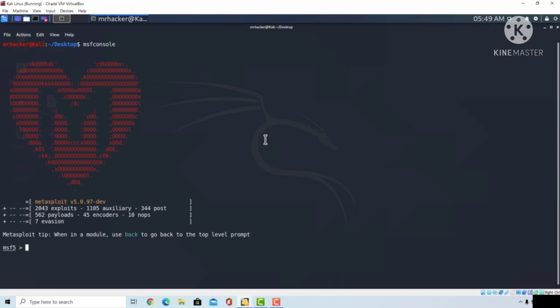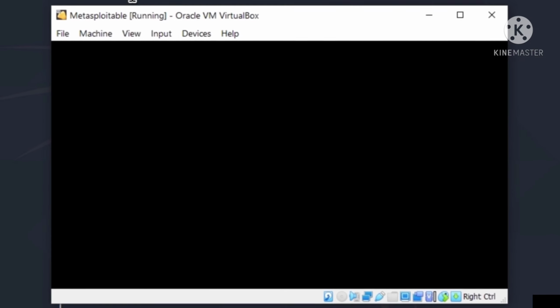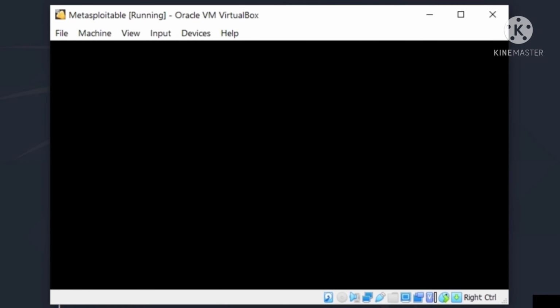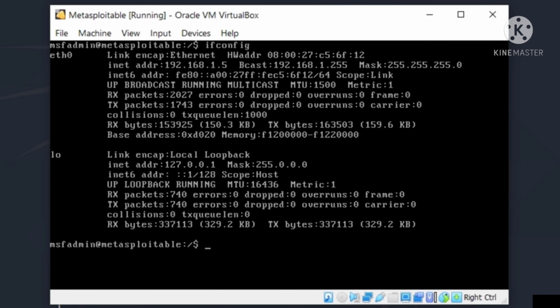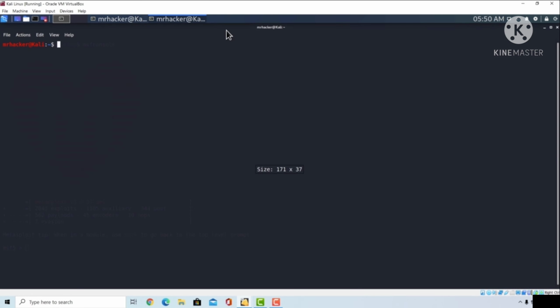Of course, this is just one of the many exploits that we will cover in this course, but it is important because it is our first one. In this case, we're going to be attacking the Metasploitable for our first exploit, so make sure you start it up and check out the IP address of Metasploitable. In my case it is 192.168.1.5.